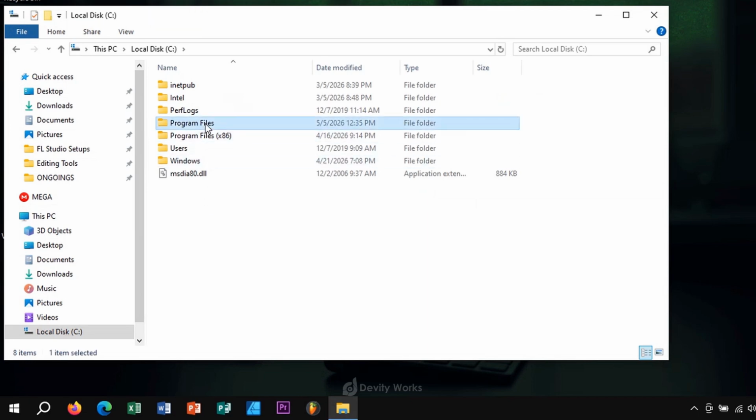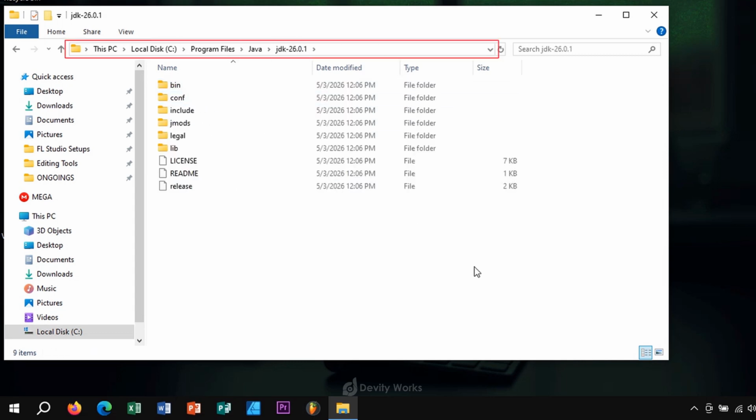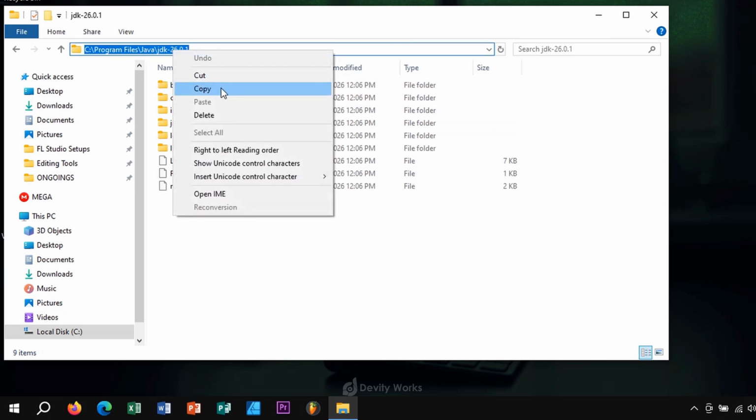To do that, we need to locate the Java installation folder on your C drive. From there, open Program Files and then open the Java folder. Inside the Java folder, you'll see the JDK folder. Go ahead and open it. Once you're inside, click on the address bar at the top and copy that path.